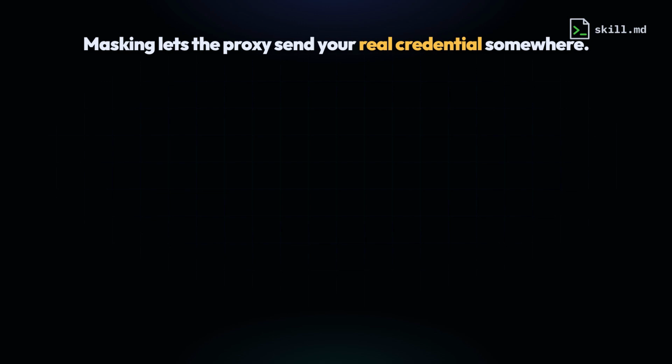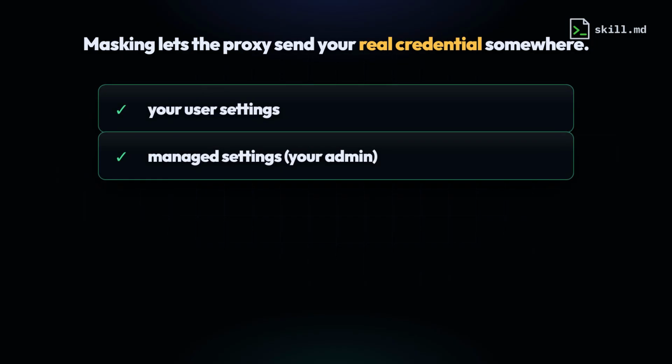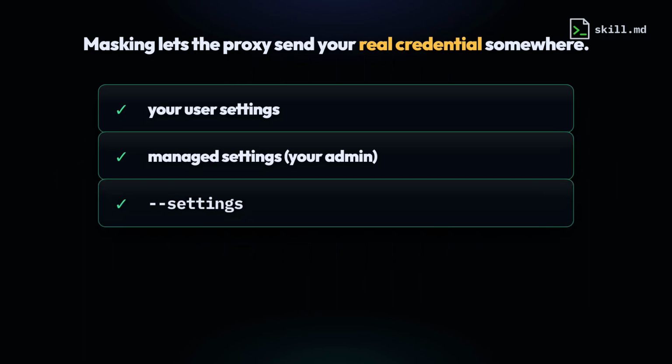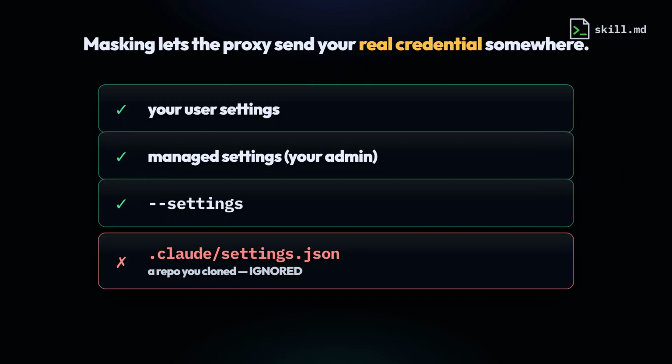One more, and it's the best design decision here. Masking authorizes the proxy to send your real credential to a host. That's a big thing to hand out. So it's honored only from settings you or your admin control. User settings, managed settings, or the --settings flag. A repository's .claude/settings.json cannot turn masking on. Clone a hostile repo, and it cannot opt your machine into shipping your secrets anywhere. And if any scope says deny, deny wins.